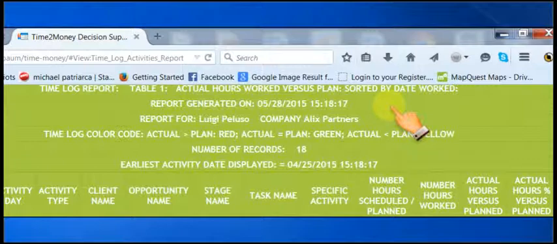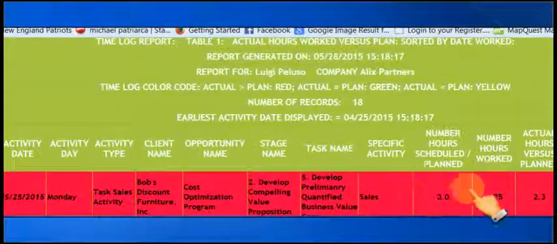Table 1 provides the following information: the report generated on, the date and the time this report was generated. Report 4, the user and the company names. Then there is this TimeLog color code. Red represents days where actual reported work hours exceeded the number of planned or scheduled hours on this date for this activity in either the prioritized critical task calendar for sales task activities or the work schedule for sales non-task activities such as consulting delivery. And we see an example here.